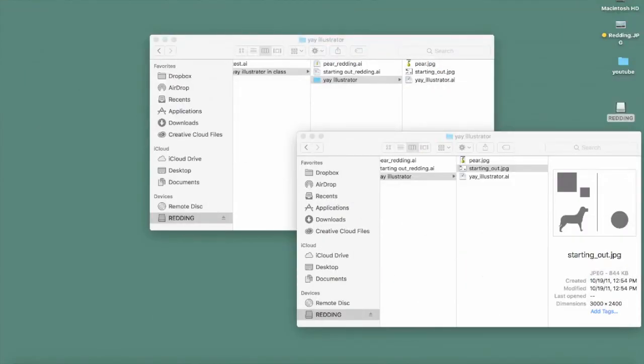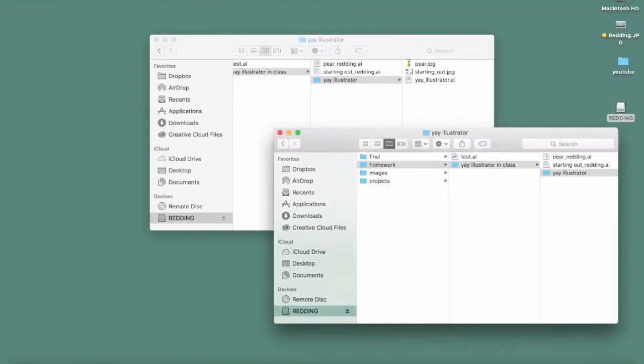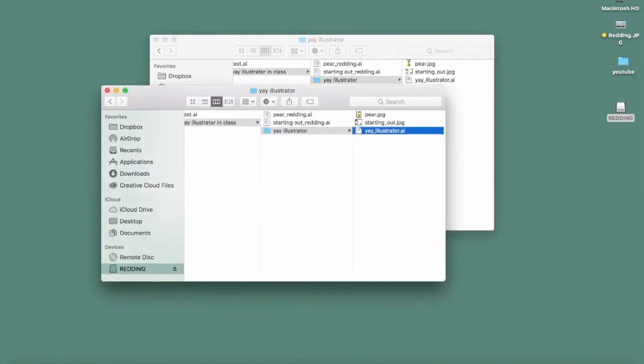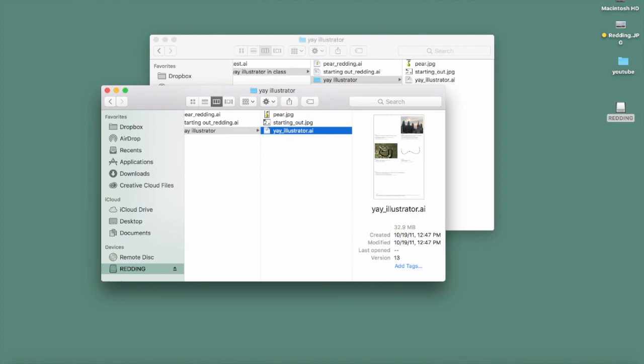And let's just make sure, because we always like to see it. All right, so there's the pear, the starting out. And remember, Yay Illustrator was over in this file. So it's 1, 2, 3. Our files are set up, and now we are ready to work.